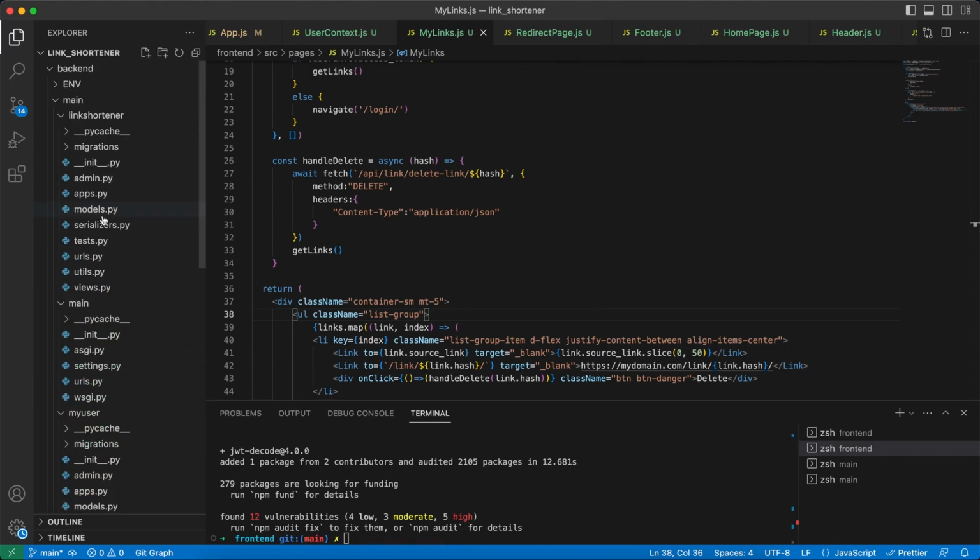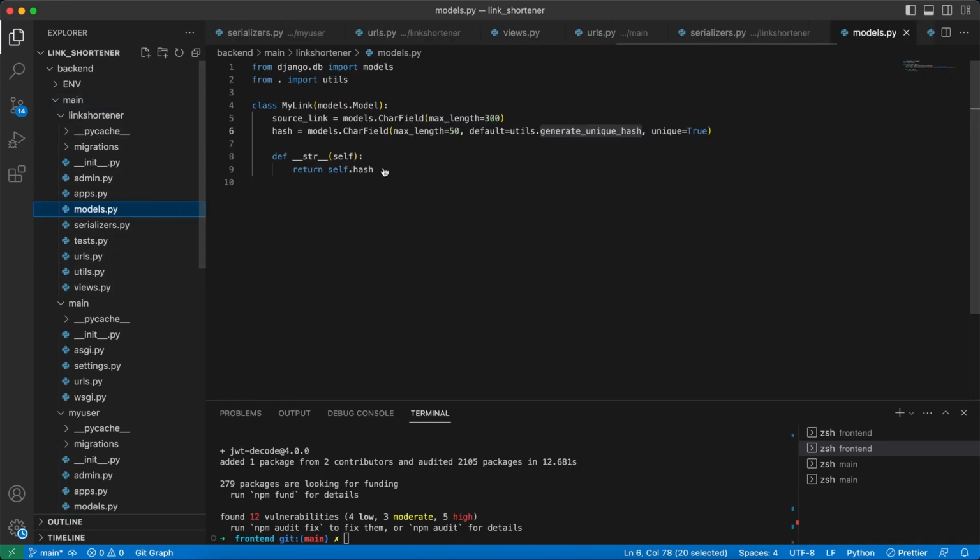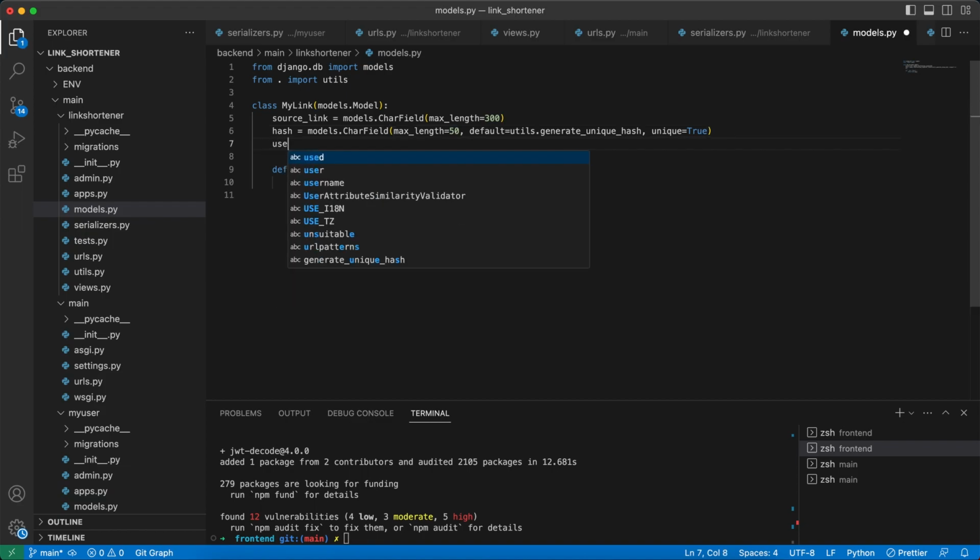Let's get back to the backend. So here in the model for Link Shortener, we need to add a new field called user because we want to assign a user to every link that gets created in the database, so that later we can know this user has these links. That's the whole purpose of user authentication and registration.